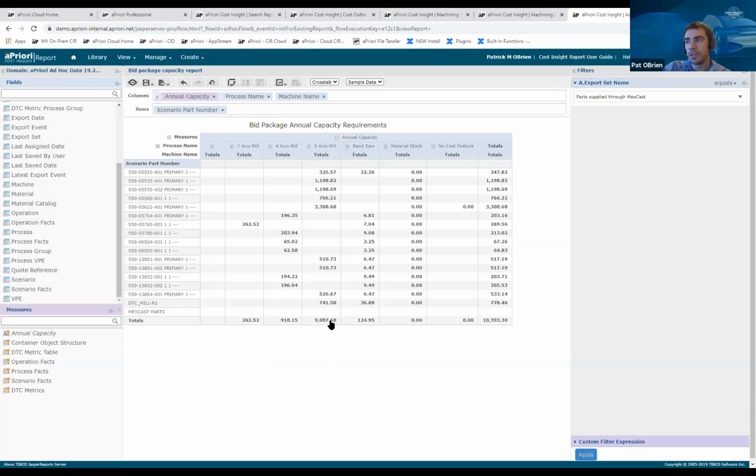But we shift gears to look at this 5-axis machine, and holy smokes, we're over 9,000 hours there. So we're going to need some pretty substantial capacity, 1 shift, maybe 2 shifts. You know, get a machine running lights out to go ahead and help out with the increased capacity for this particular part, or the particular parts within that roll up.